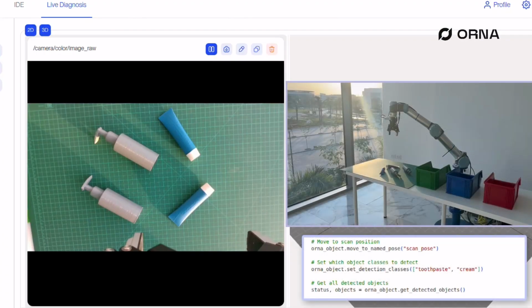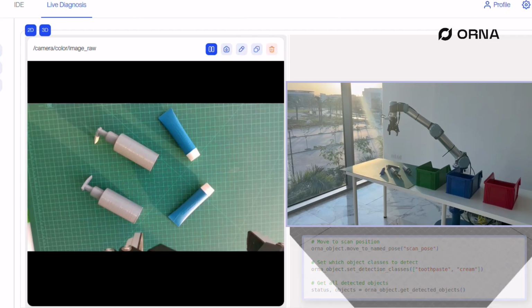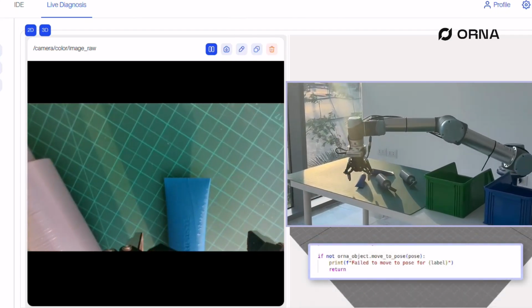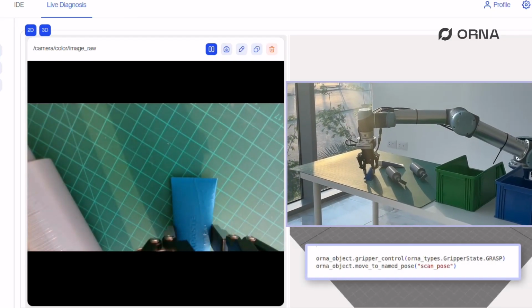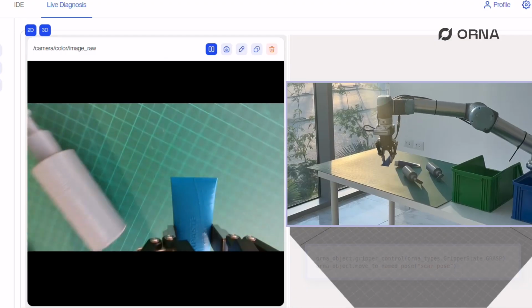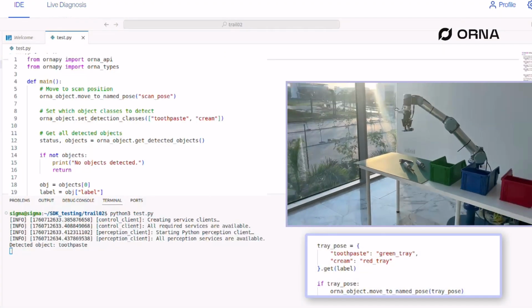The script moves the robot to a scanning pose, detects the objects, and identifies each as either toothpaste or cream. Next, the robot moves to the object's detected pose to prepare for grasping. The robot closes its gripper to pick up the object. Based on the object type, the robot selects the designated tray, green for toothpaste and red for cream.